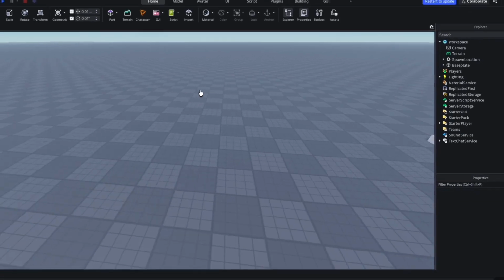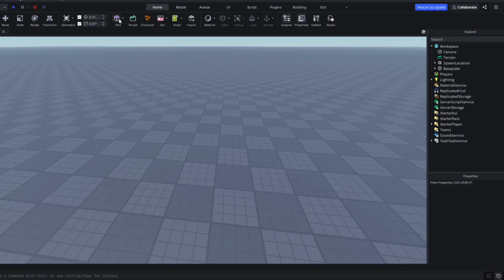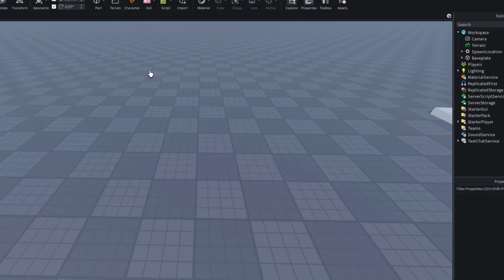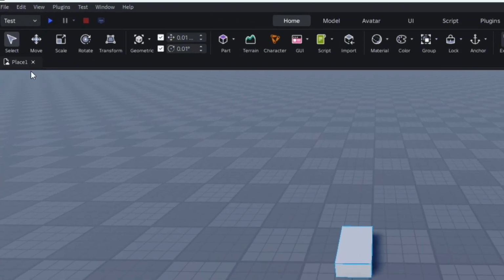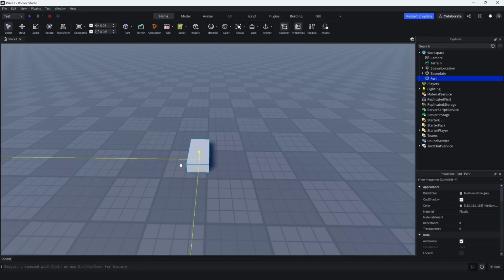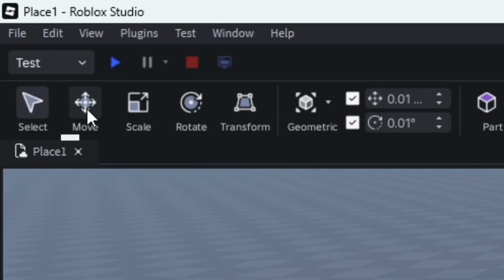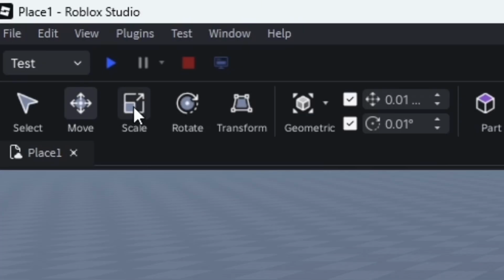So now we're going to move on to this top bar. Here's a part. This is one of the main building things for Roblox. Click it, and then you can go up here and select it. This basically just selects the part. Here's Move. You can move it like this, side to side or up and down. You can do whatever. Scale.